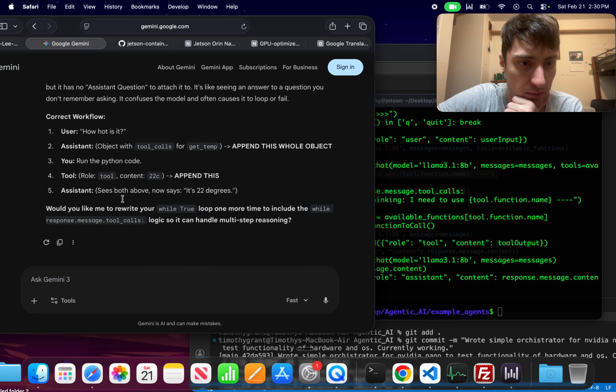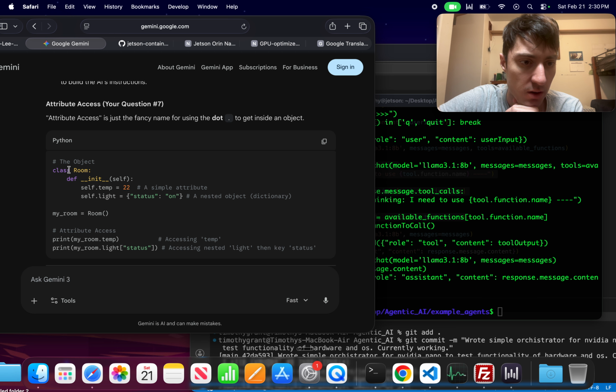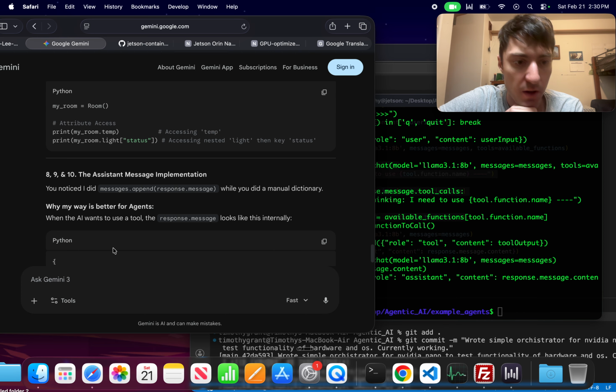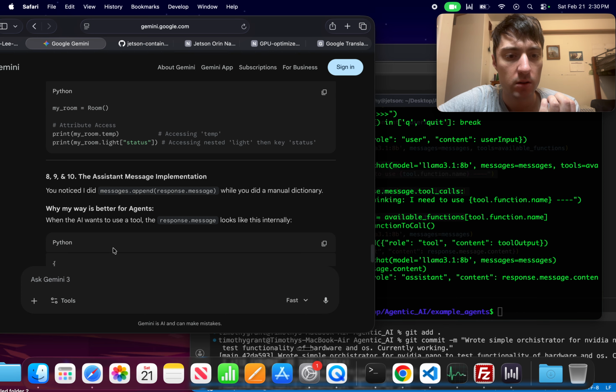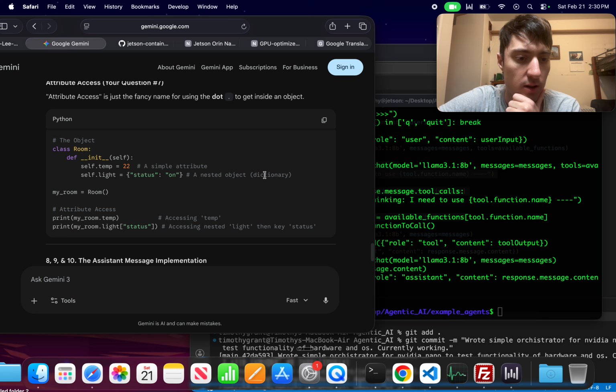Okay, so attribute is just a fancy name for using the dot to get inside of an object. Okay, so room, we have init, right? And self, yes. And then I instantiate an object and I get that object, right? And then I can do this, right? Or here. But I was hoping for it to show me how it uses this to get that.